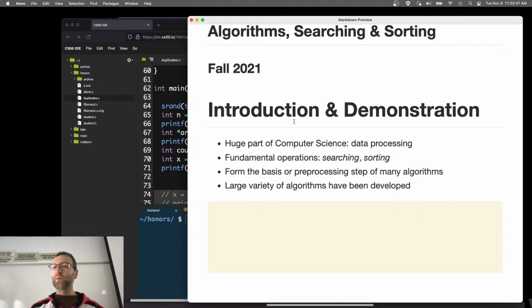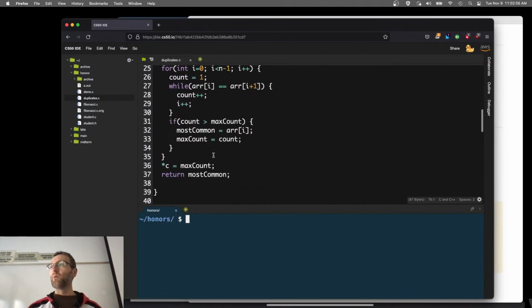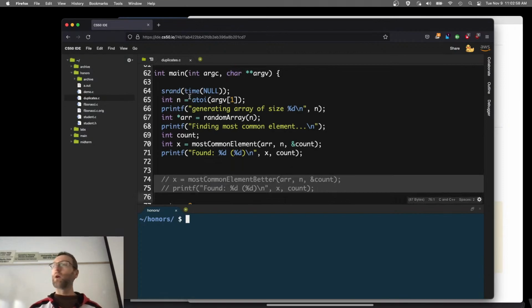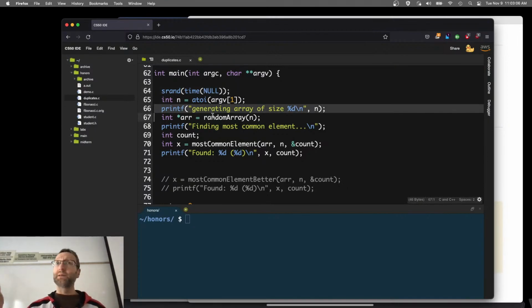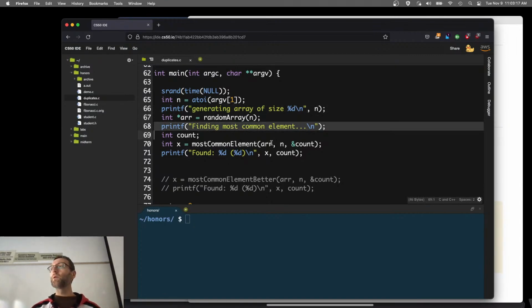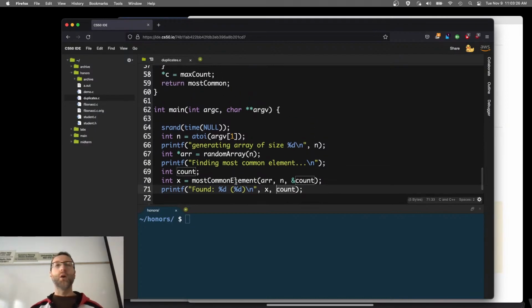All right. So before we get started, though, I want to show you a demonstration on why this stuff matters. I just wrote this this morning. This is a small program that seeds a random number generator. It takes n as a command line argument, and it generates an array of size n. So if I say I want an array of size 10, it'll give me a random array of size 10. If I say I want an array of size 1 billion, it'll give me an array of size 1 billion. Then it goes through and finds the most common element, and it reports what that element is and how many times it appeared. Ignore the stuff below here for now.